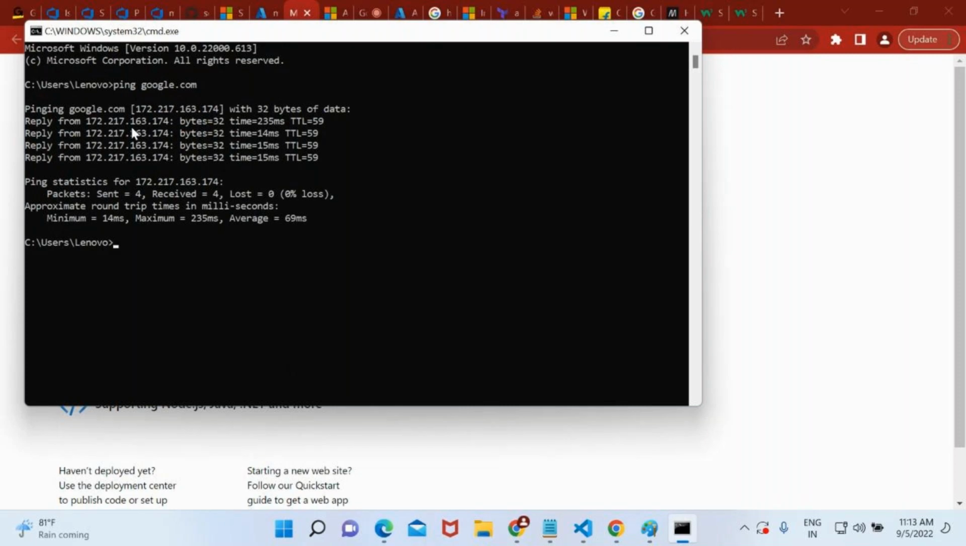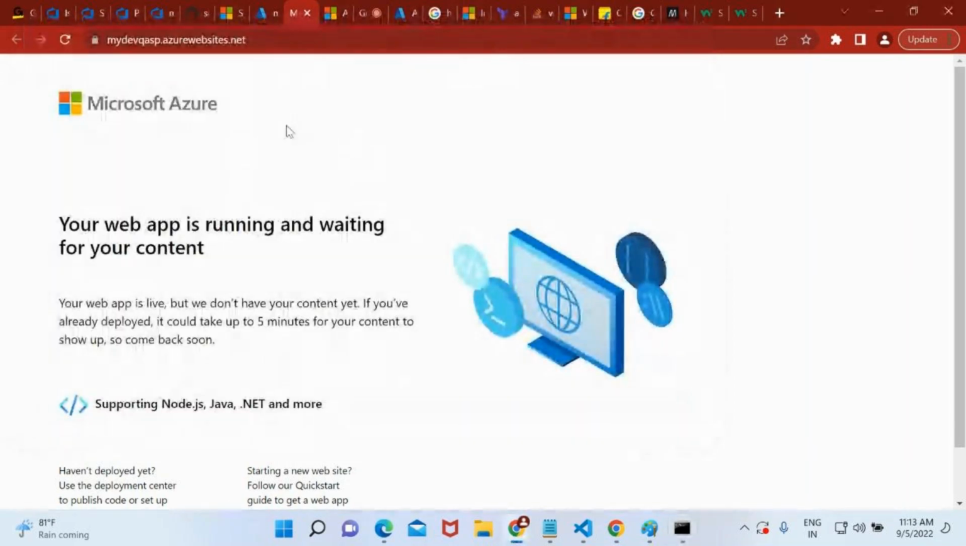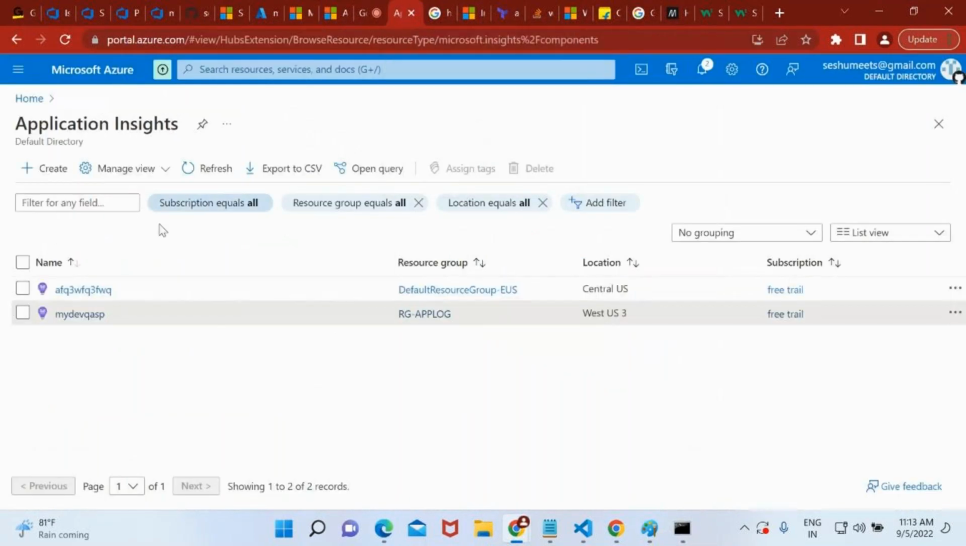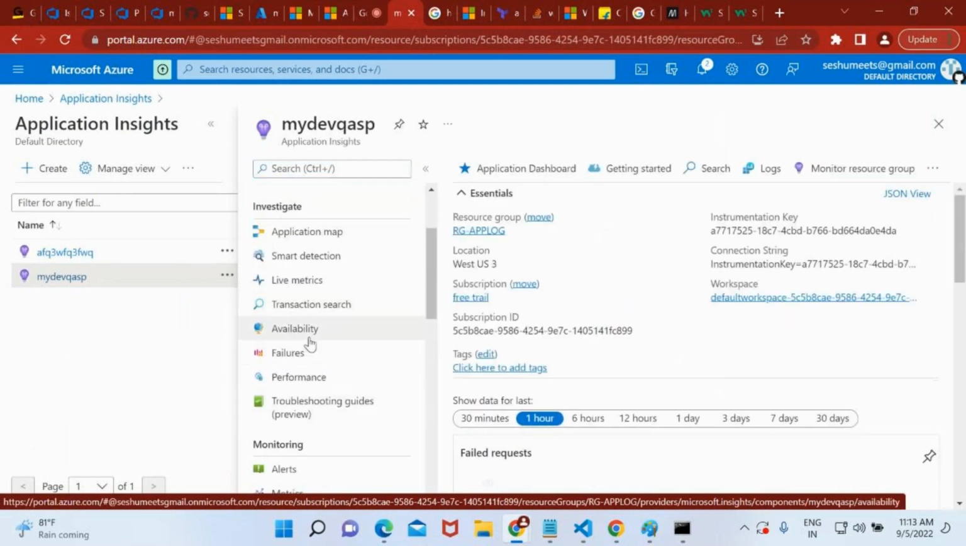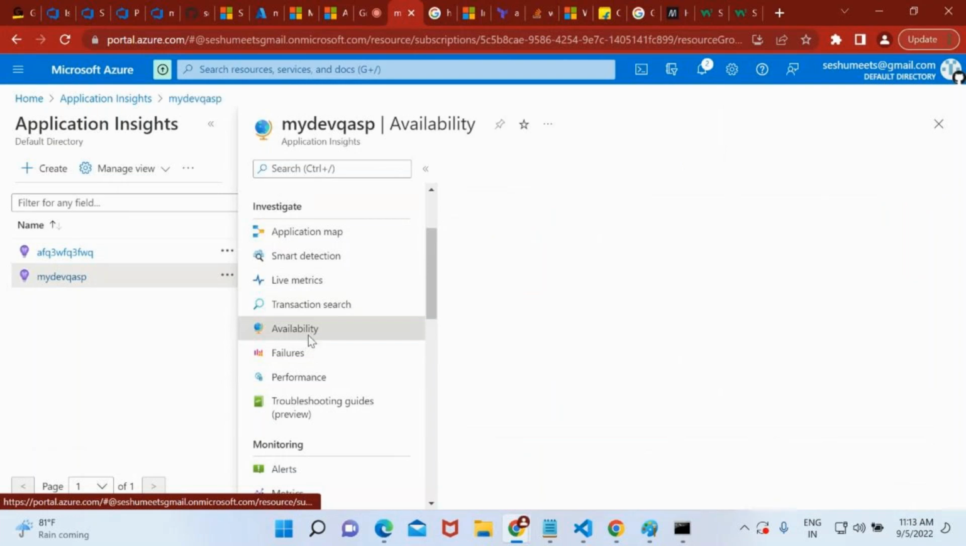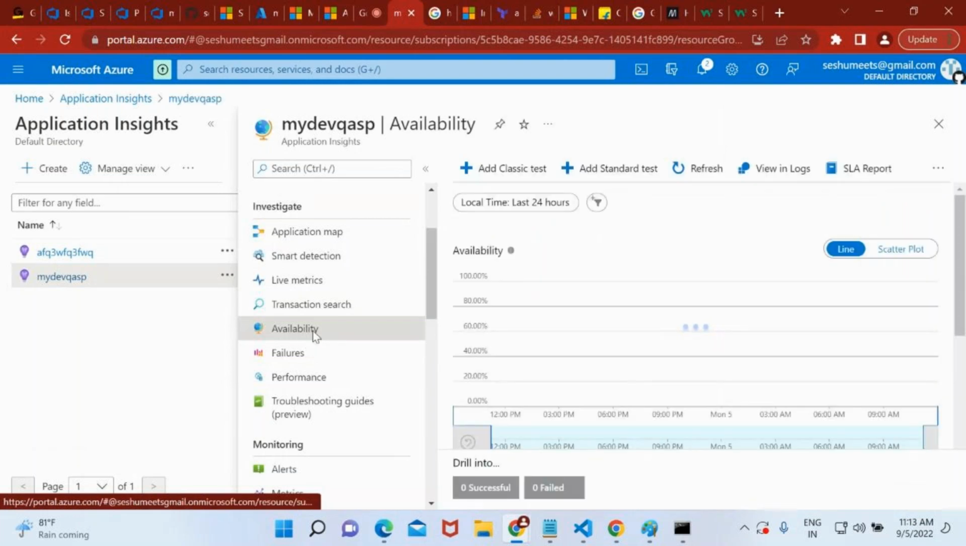How are you going to say whether the application is working or not? Based upon the result, the HTTP status code. If it is 200, that means it is working. If it is not 200, that means it is not working. So that's why I'm going to make a ping test. From where? From my App Insights. If you go to this App Insights, here you have the option called availability, where I'm going to make a test to see whether your application is available or not.